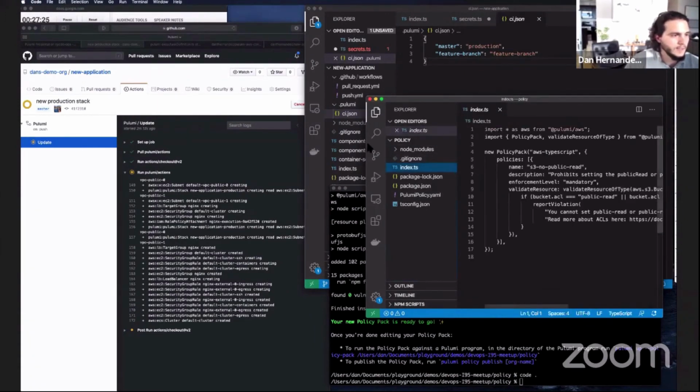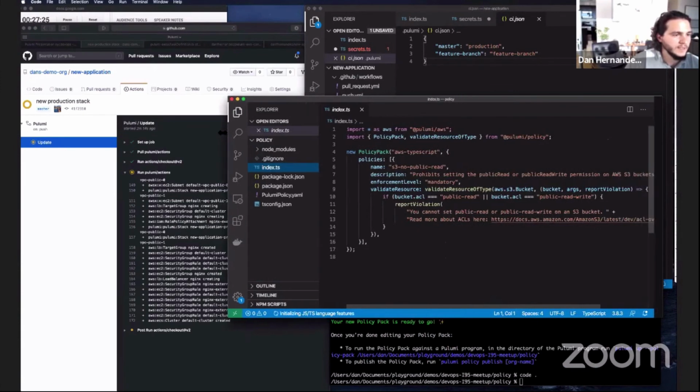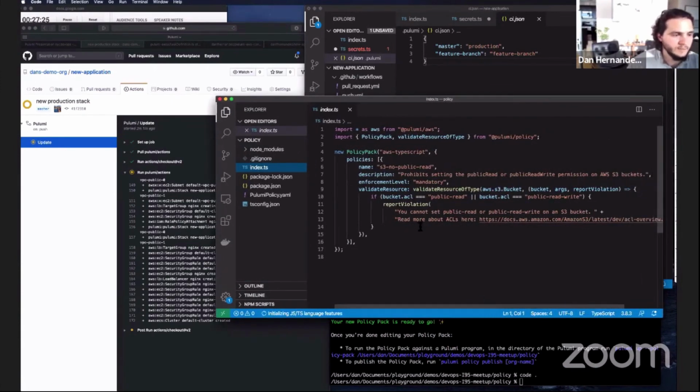So here, this really simple policy, now I'll make this a little bigger so it's easier to read. The way this is written, you can see this is real code. Again, with Pulumi, everything is code based. So this is true policy as code, where essentially you create a policy package, which includes a list of policies. And the default policy that is created with the AWS TypeScript template is the S3 no public read policy.